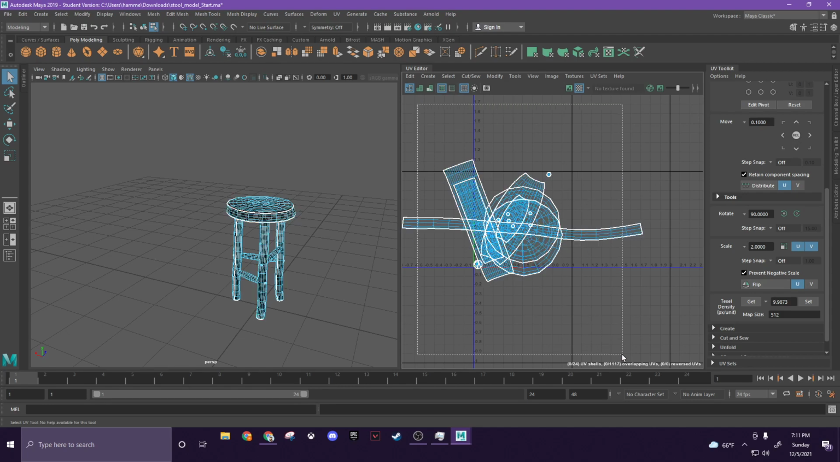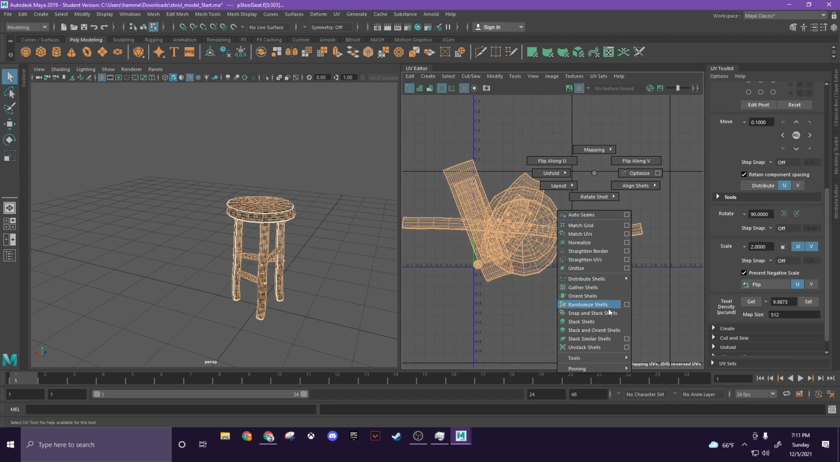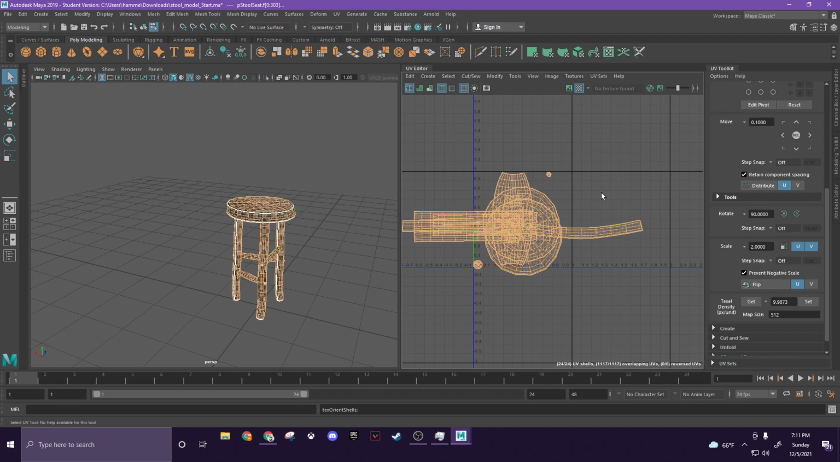Once everything's set to that same texel density, we can go ahead and line them up. We're going to grab all of them, shift, right click, and then orient shells. This will straighten all the shells for you, so when we pack them in a minute, they won't look all gross. Now that we're ready to pack them, we're just going to click and drag.